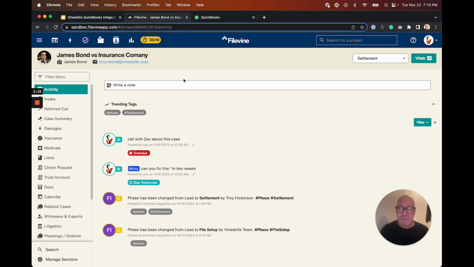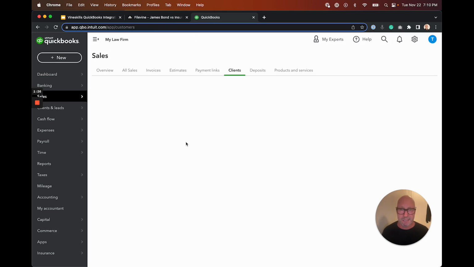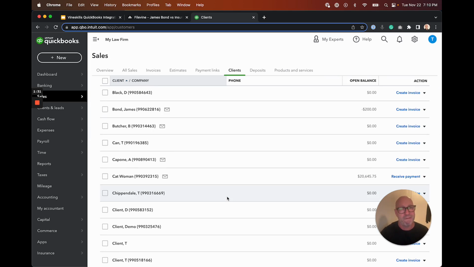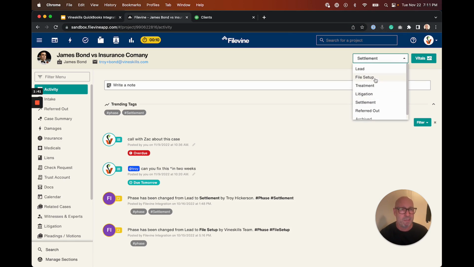So first thing on Filevine, when you have your Filevine projects, there's that unique project ID. And in QuickBooks, you go to sales, clients, and you can see your list of clients. All of those clients are your Filevine projects. You can see the same, if I go to James Bond, there's the Filevine ID. So we automatically create the clients for you in QuickBooks when you enter a particular phase.